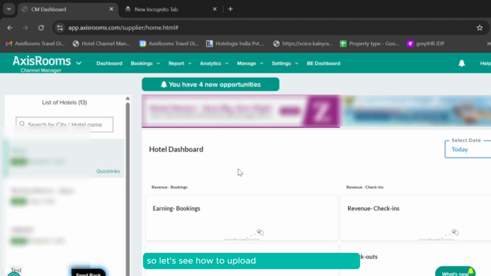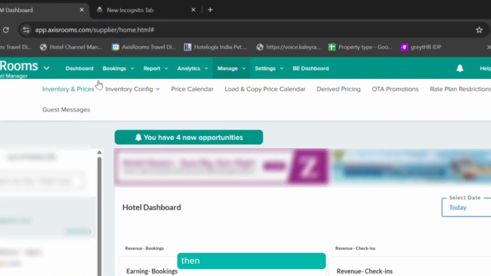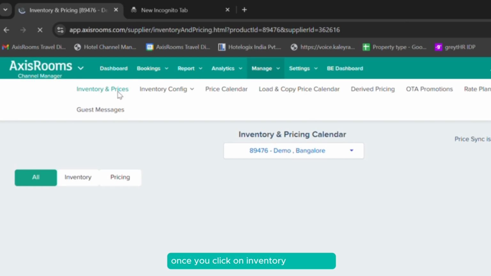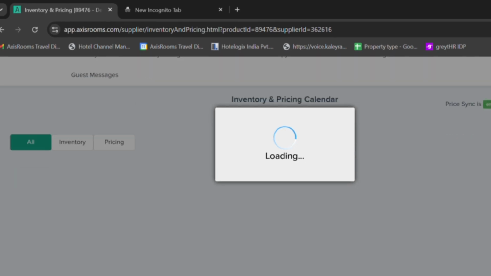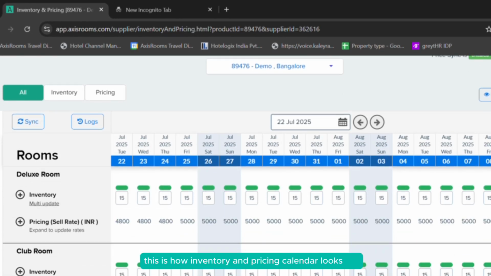So let's see how to upload the rates and inventory. To update the rates and inventory, click on the Manage tab, then click on Inventory and Prices. Once you click on Inventory and Prices, you will be redirected to the Inventory and Pricing Calendar. So, this is how the Inventory and Pricing Calendar looks.